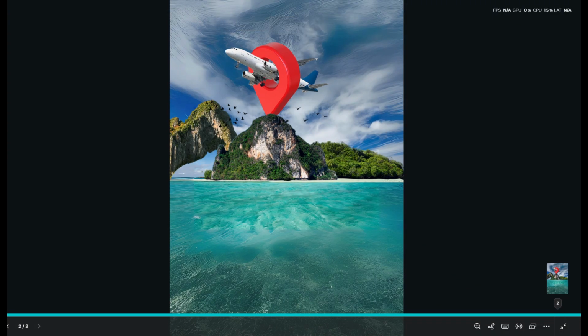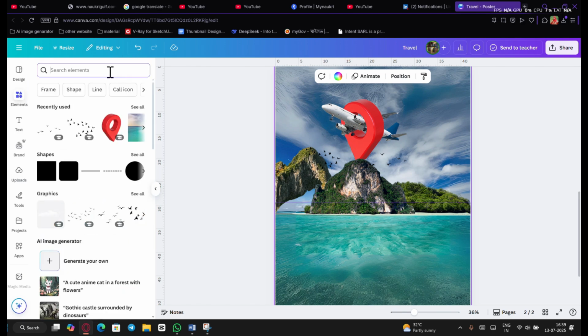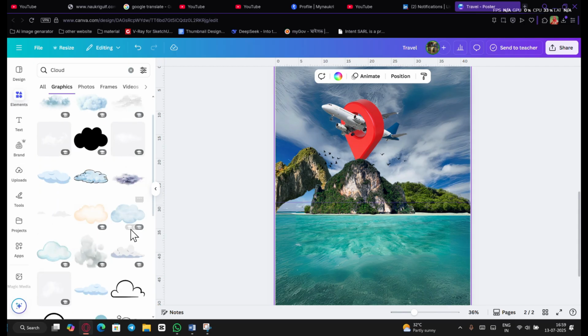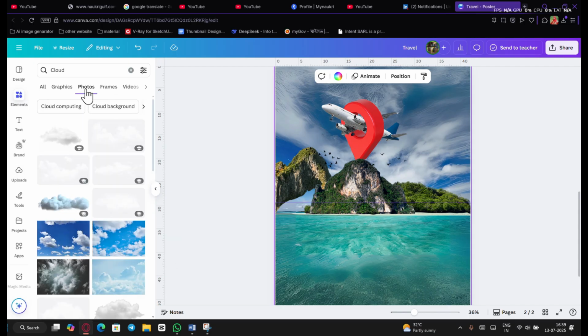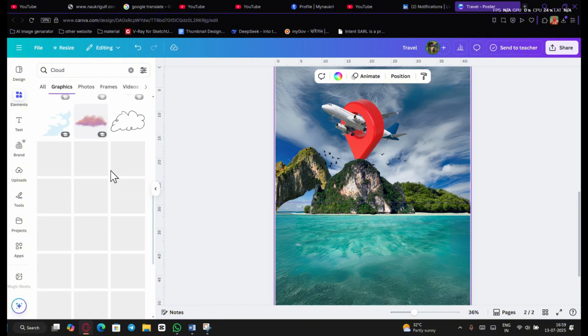And another one, cut a little bit from the right side so that it looks like the airplane is flying through the location. You can see the result.